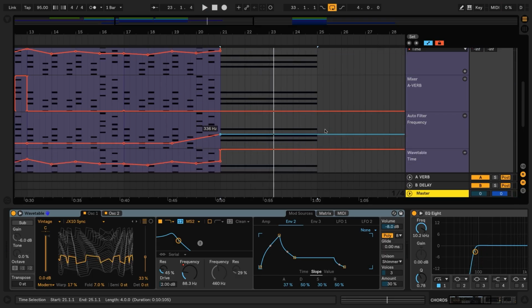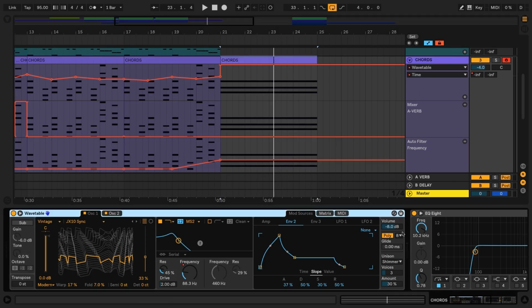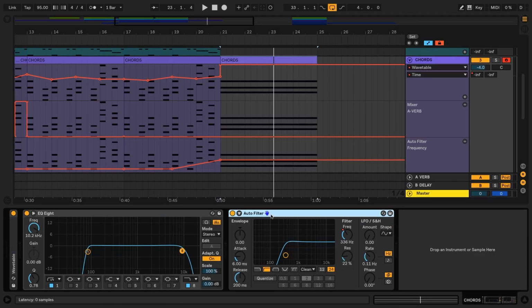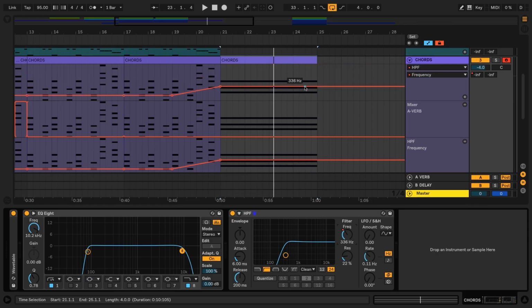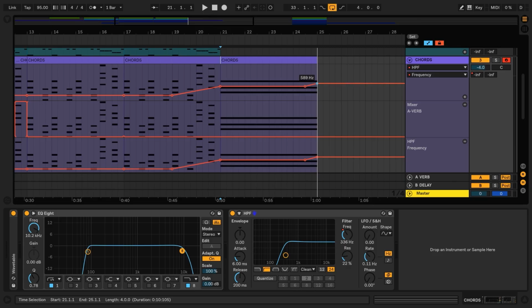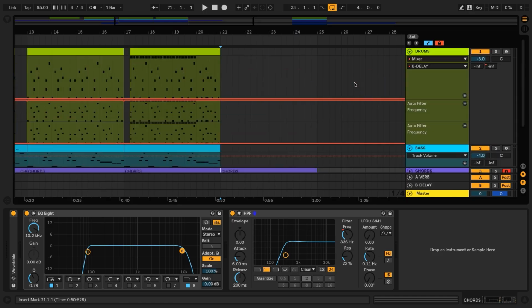Pretty cool. And while we're at it, let's name our filter here. So we're going to name this high pass filter. And let's add just a tiny little filter sweep up toward the end of the track there. Not a whole lot, just a little bit. Yeah, that's perfect. Let's move on to the drums.